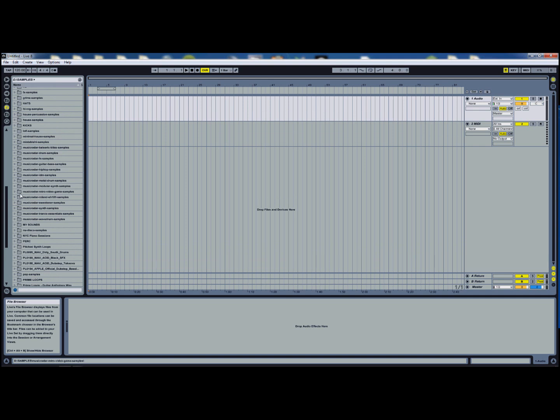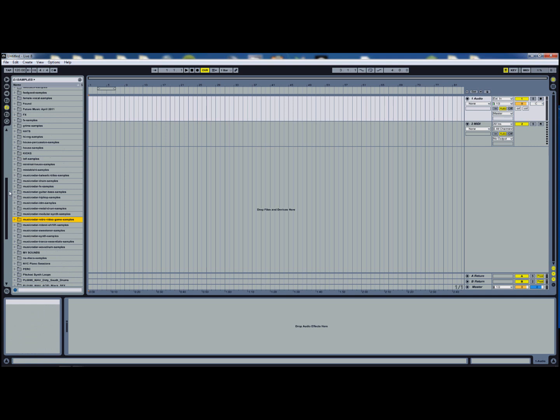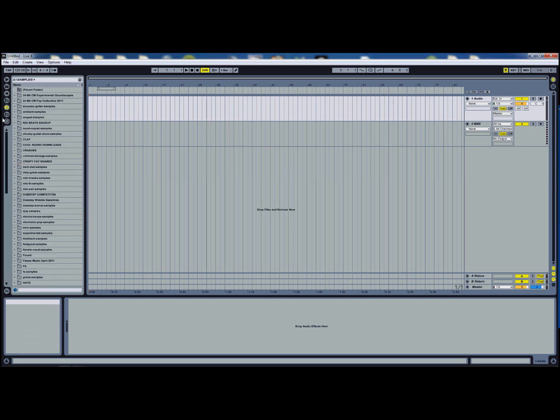I mean, we've got some that I like to use for little effects and things. We've got retro video game samples, depends whether you're into your 8-bit sort of stuff. So they're quite fun to use in house.